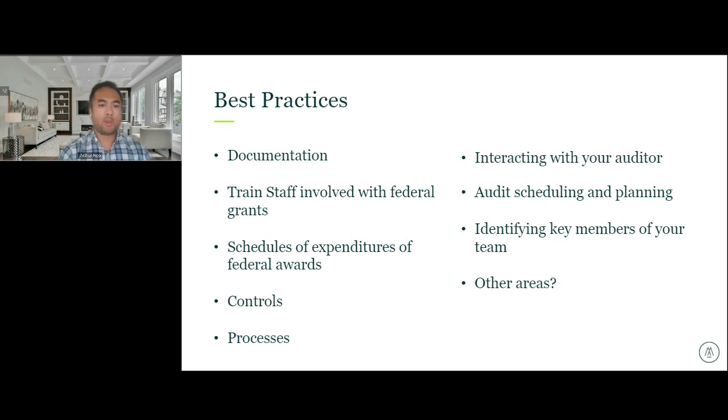The last two bullet points in the very first column, controls and processes, we'll cover in the next slide, but just understanding what the differences are between a control and a process is very important. Controls are what the auditors look at. We'll make sure that it's being reviewed and approved and that it's formally documented. We look at controls to either risk assess or reduce the amount of testing that we need to perform for the single audit. So it's very important to have those controls formally documented.